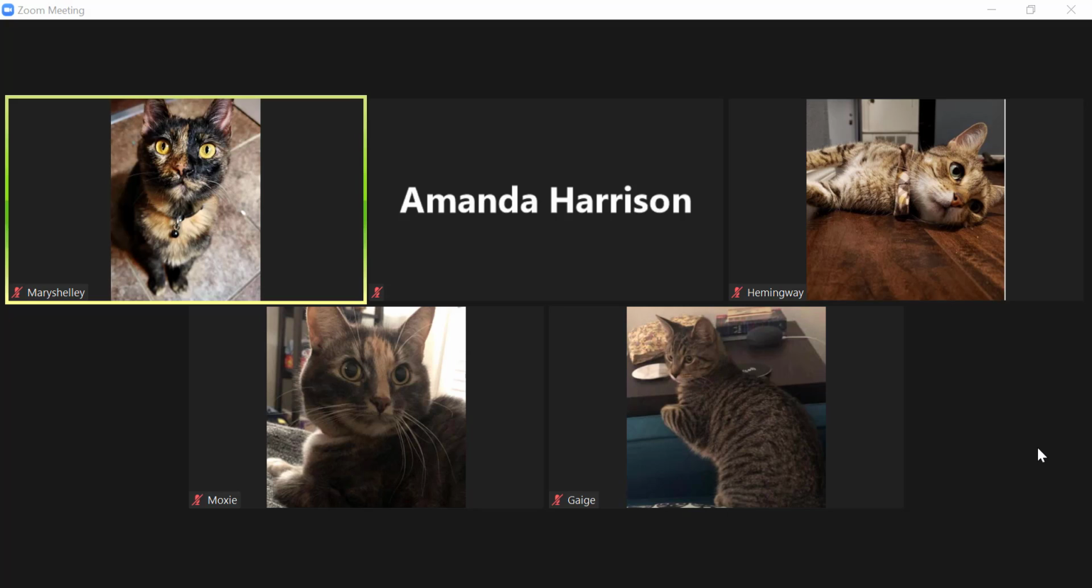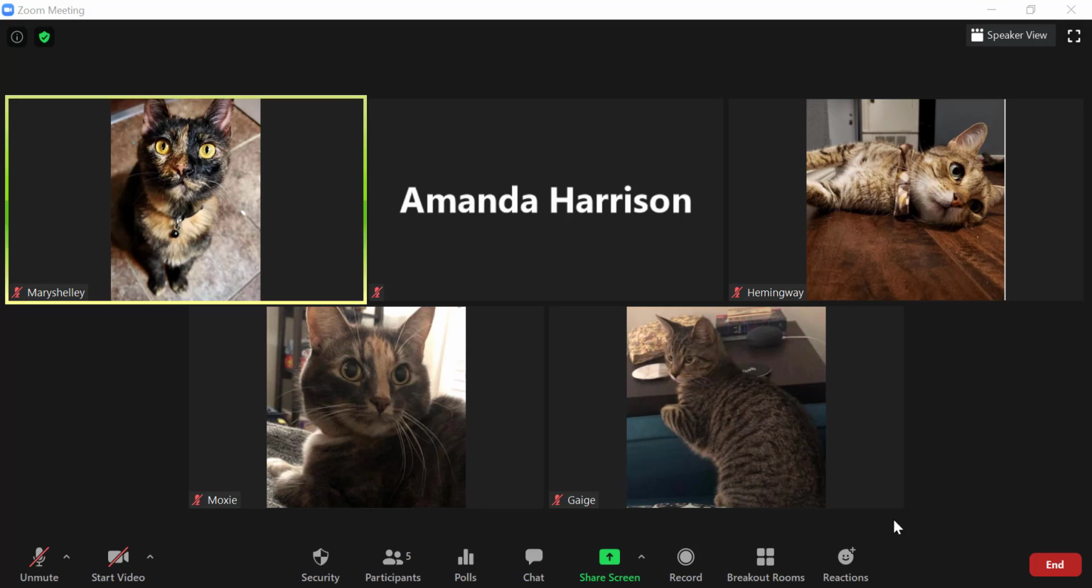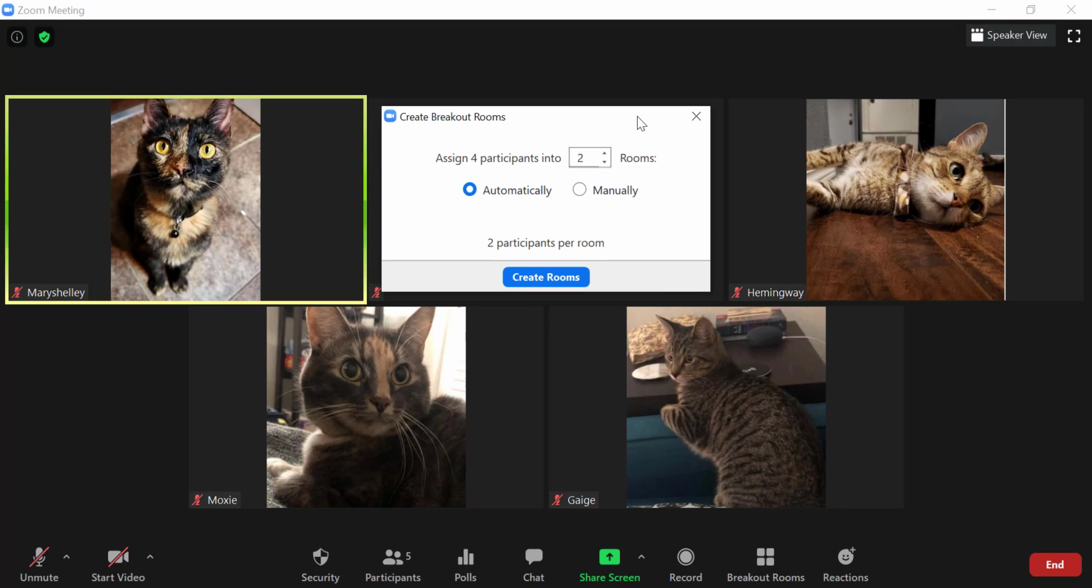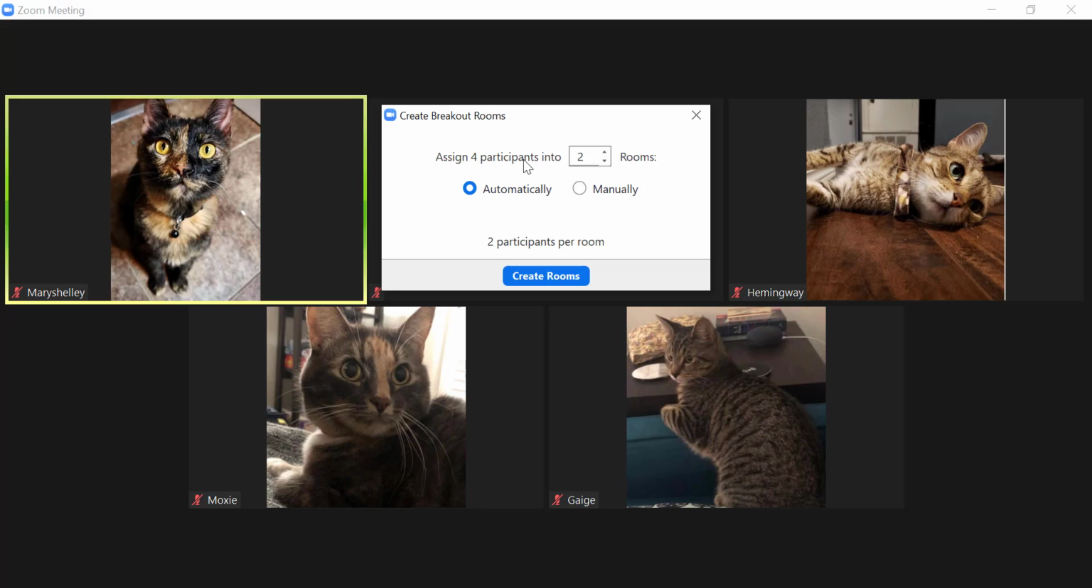First, let's review how to start breakout rooms. When you go to your toolbar at the bottom of your screen, we're going to click on the icon that looks like 4 squares and is most likely labeled Breakout Rooms. Once we click on this icon, our first choice is how many rooms we want to assign the participants into. In other words, how many rooms do you want to divide everyone into?